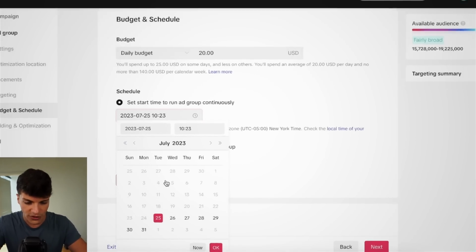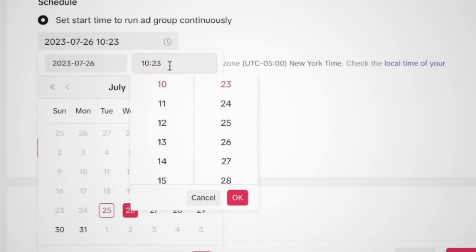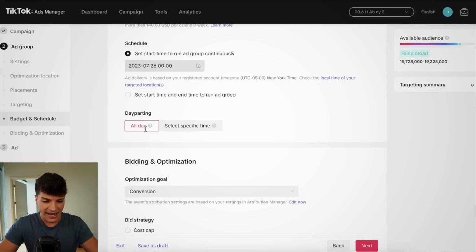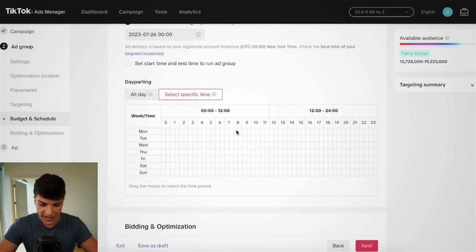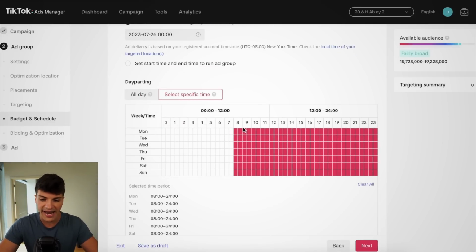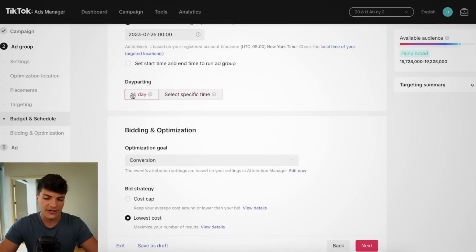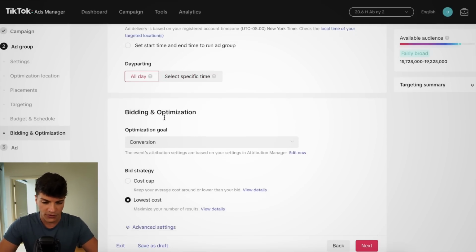And for the time, we always want to schedule our ads for midnight of the next day. So boom. And in terms of day parting, let your ads run all day. When you do scale, you can test day parting from like 8 a.m. to midnight, but typically for testing, you want that full 24 hours to really try and milk those sales.